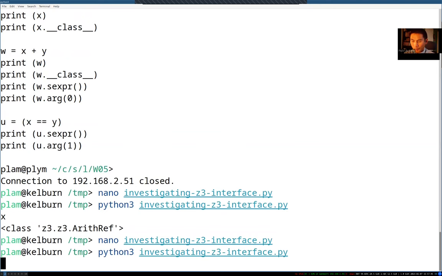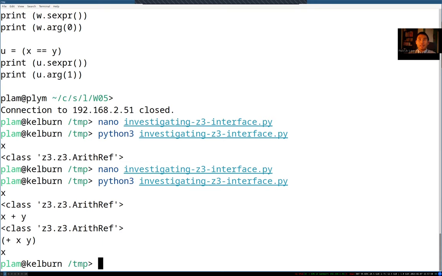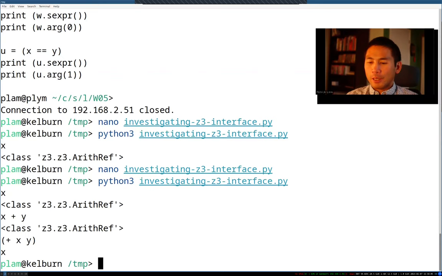Good. We print out the expression, and it gives us an infix notation printout, x plus y, and it is of type ArithRef again. If you ask for the S-expression, it's plus x y. If you ask for the first argument, it's x. Great.